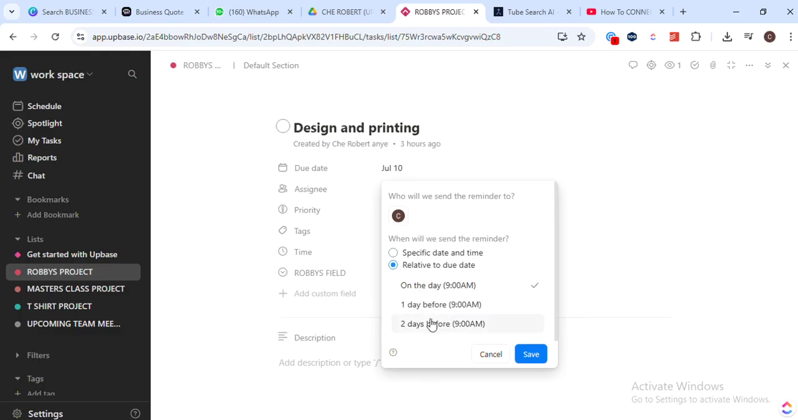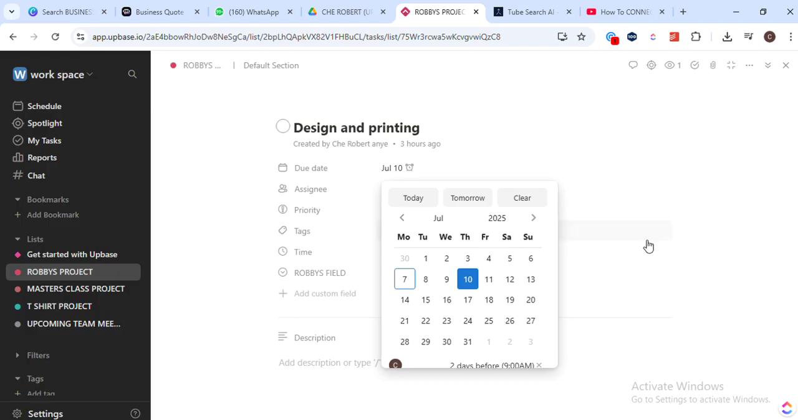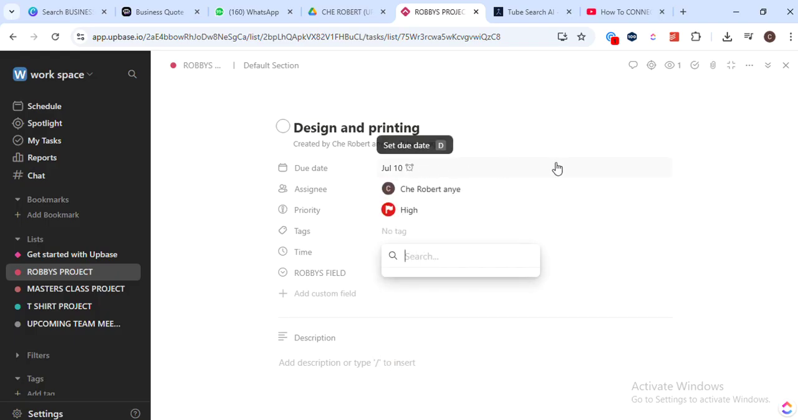This step is key as it ensures you are reminded at the right time, thus preventing missed deadlines or forgotten tasks. Once you've set your date and time, don't forget to save your reminder. You do this by tapping on the Save button. This is the final step in the process, and it's crucial because if you don't save your reminder, UPBASE won't notify you at the set time.